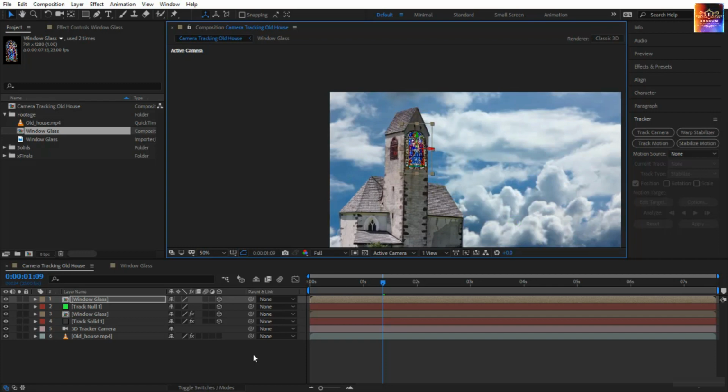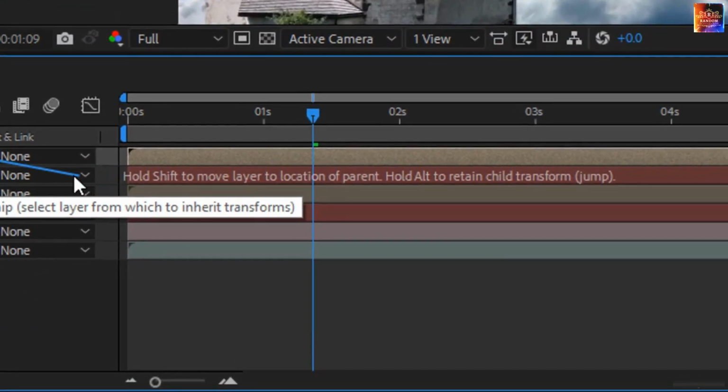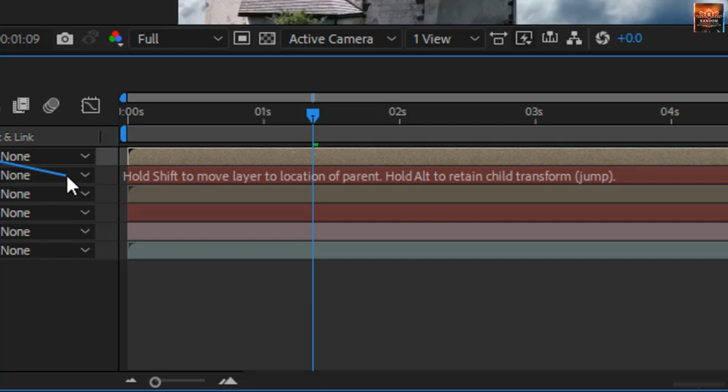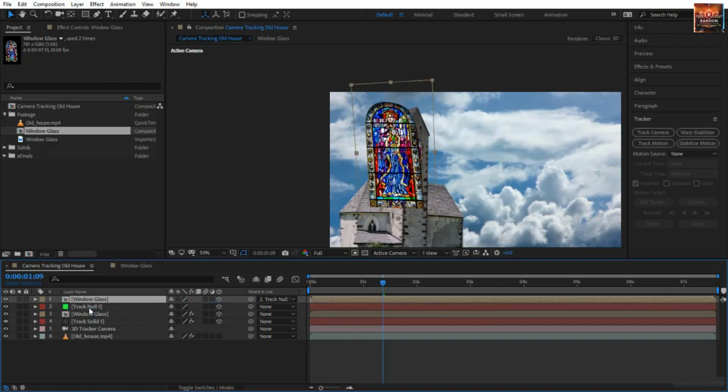And again, there is a special parent here I'm going to show you. If you click on the pick whip and just drag it, you will notice it says on the right, just over here, hold shift to move layer to location of parent. So this is important. If you don't, then it's not going to jump. It's going to just be parented and then you have to move it again. But with shift, it will jump to the track null 1 position. Here you are, I will release, and notice how it has jumped. Not very good jump, but it's okay, it's working.